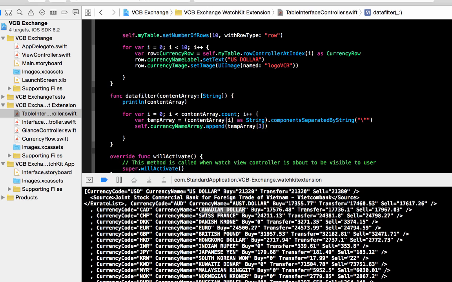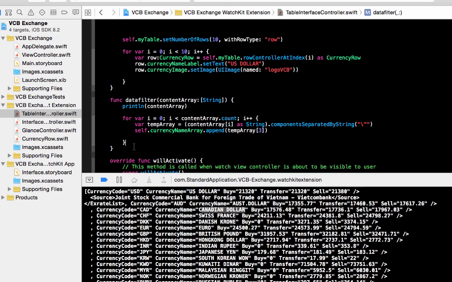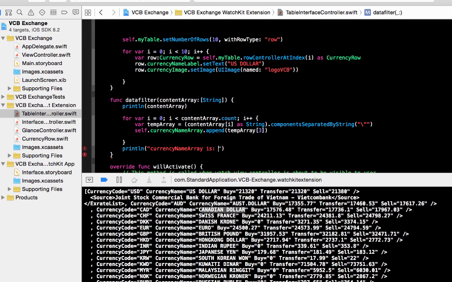Our currency name array will append all of these elements: Canadian dollar, US dollar, Australia dollar, Swiss franc. Okay, now we have to check. After that, we will print out the currency name array. Now we have to check.